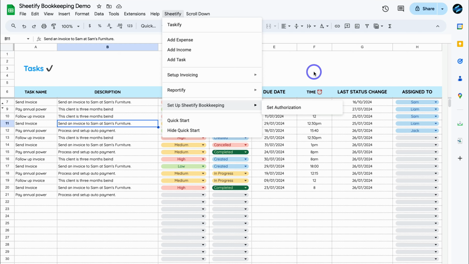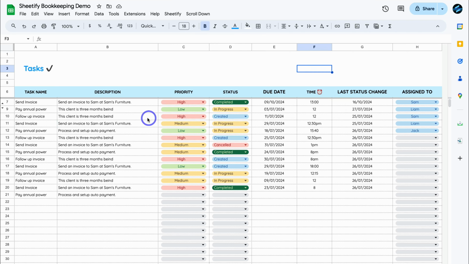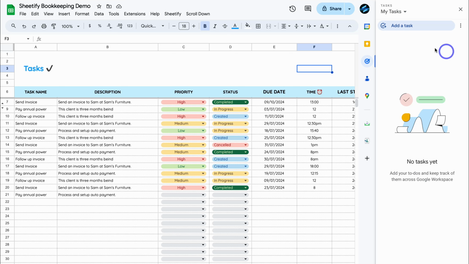And inside the task tracker, you have two options for managing your tasks. You can manage tasks directly inside this interface, inside your Google Sheets template, or you can send these tasks directly to the Google Task app, and you can manage your tasks in here.